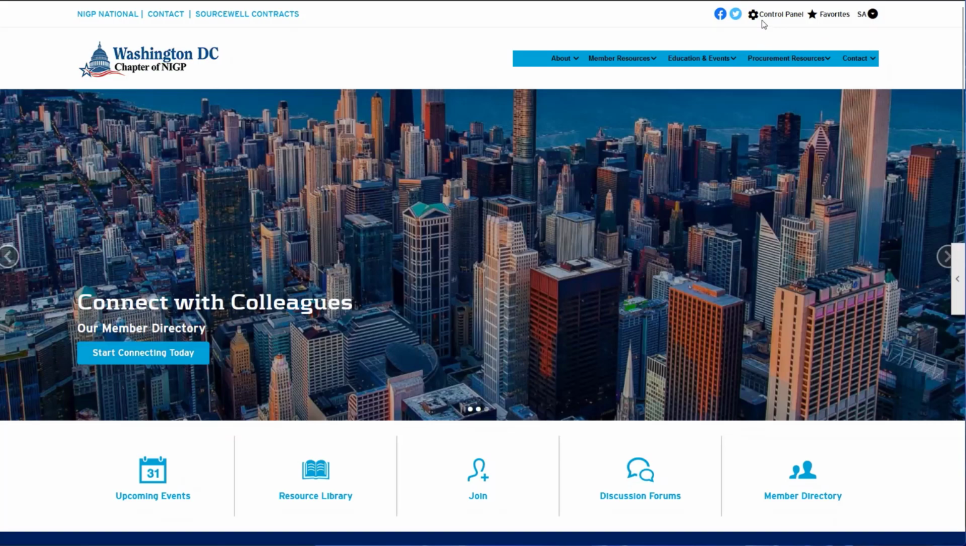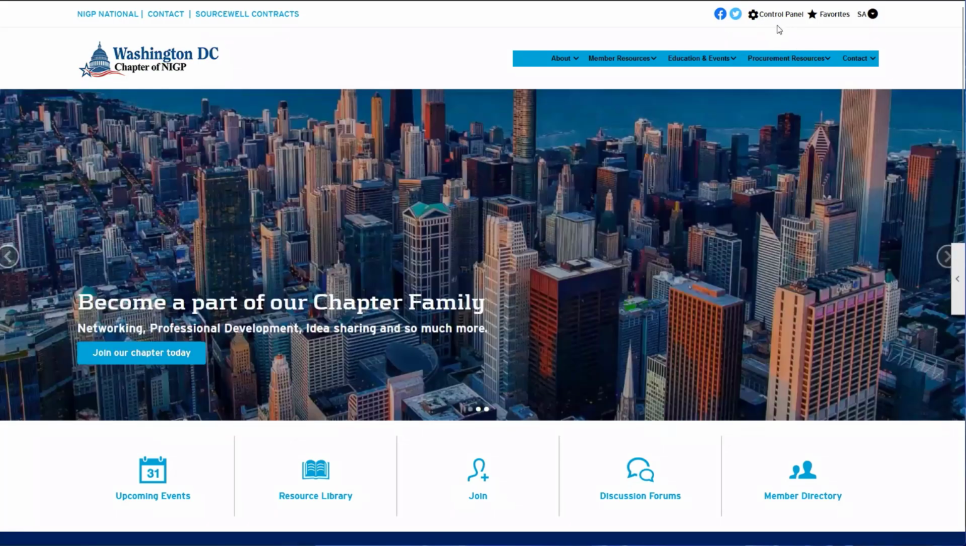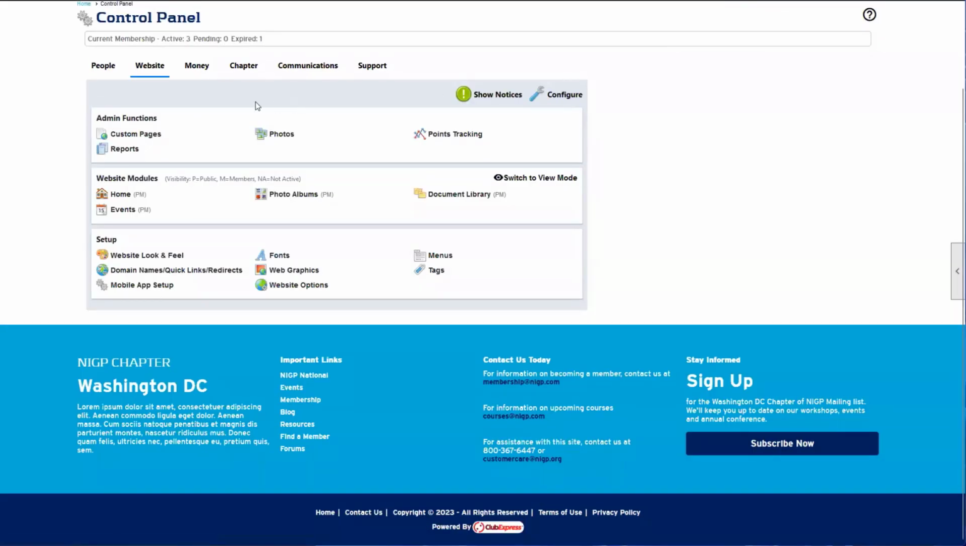But as always, when we're going to start working on events, I'm going to head over to our control panel. So I'm logged into the Washington DC chapter, which is just our little template site. And I'm going to head over to our control panel. And when we're working on events, we're going to land on the website tab of the control panel and go over to the events page.